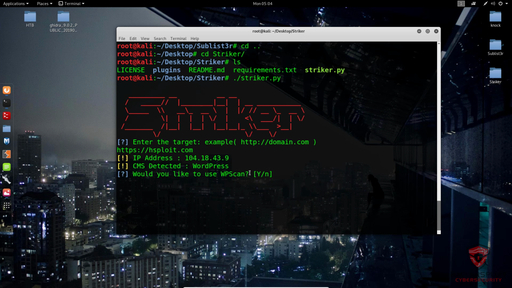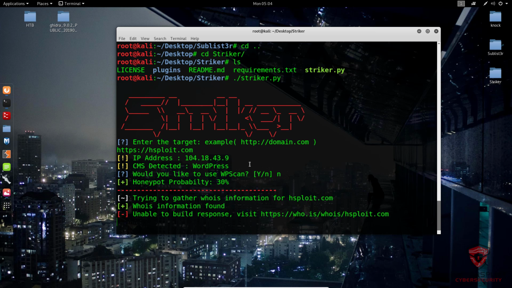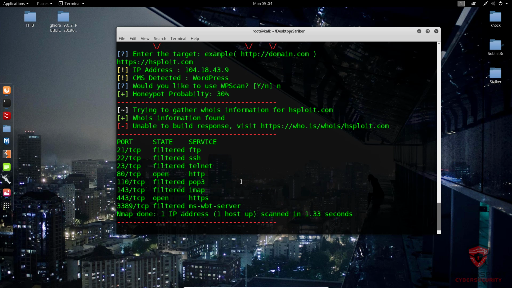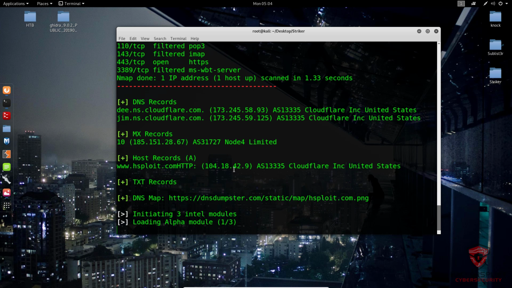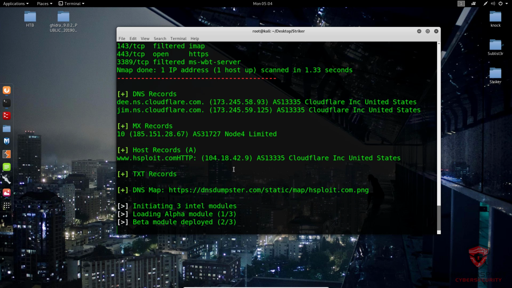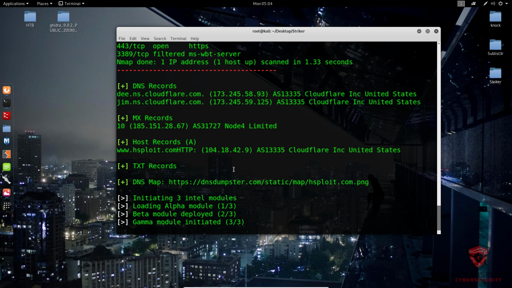Do I want to run WordPress Scan? I want to hit no. So there we are. Honeypot probability is 30%. Trying to gather whois information. It also enumerates all the various ports that are currently open. So we have the DNS records and the MX records, which are quite important here. And then it starts using the Intel modules. So we have the alpha, beta, and the gamma modules, which I'll explain what they are used for in future videos. But again, these are pretty much all the tools that I'll be using.